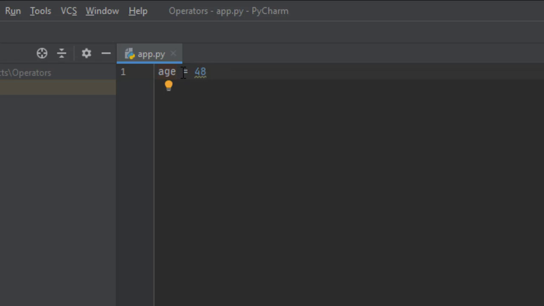But assignment operators are not only equal, there are more. You can do something like age plus equal 5. And what does it do? This line is exactly the same as writing age equals age plus 5. It adds 5 to age and again puts it in the age variable. So if at first age is 48, by executing this line of code, age gets 53. Because it adds 5 to 48 and then puts it again inside age, like here. Adds 5 to the age, assigns it again to variable age.